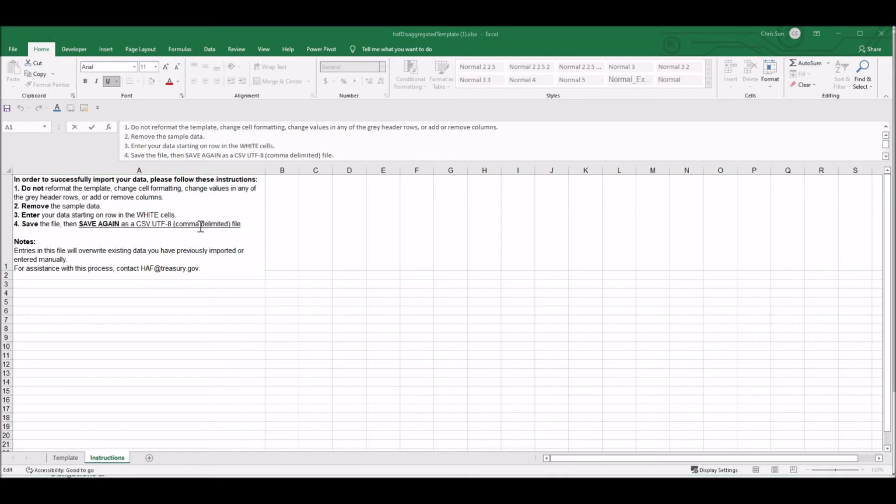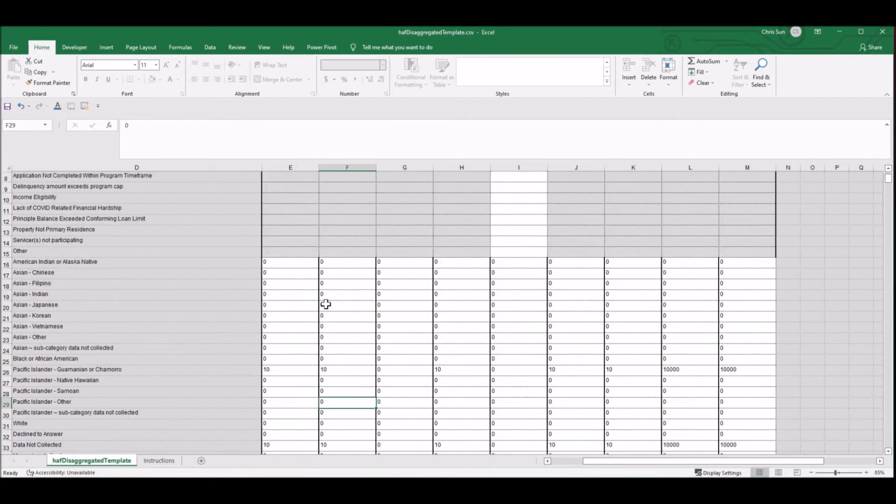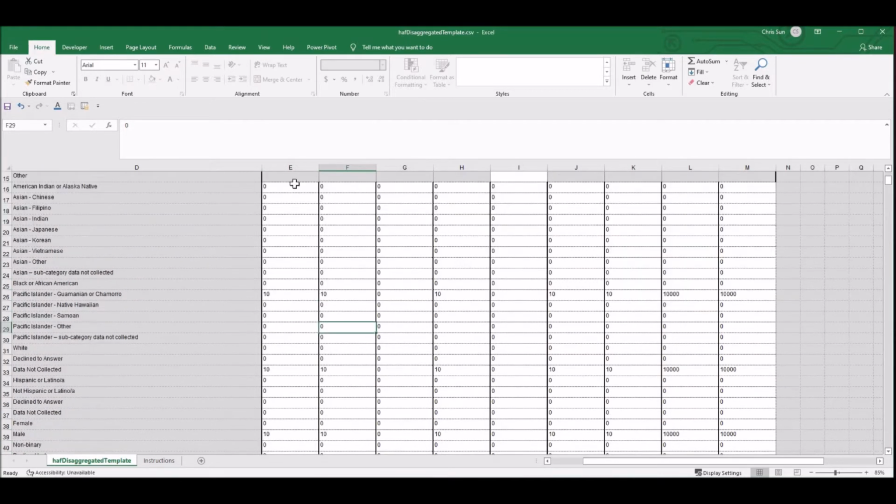So let's go ahead, I'll take a look at a completed template file, and we'll try to get it uploaded. So here we have a completed template for your disaggregated data. And again, we're going to use this template to populate both the disaggregated applications data and the disaggregated assistance data as well.